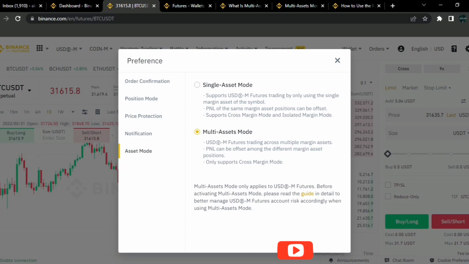So your profit and losses can be netted off among these individual assets. But also you want to know it only supports cross margin mode. So the multi-asset mode is only supported in the cross margin mode, unlike the single asset mode. Also, one key difference between the cross margin and the isolated mode is the fact that for cross margin mode, users usually get access to a different set of leverage, as well as isolated margin. They usually have a different set of leverage. So the multi-asset mode only supports USD.